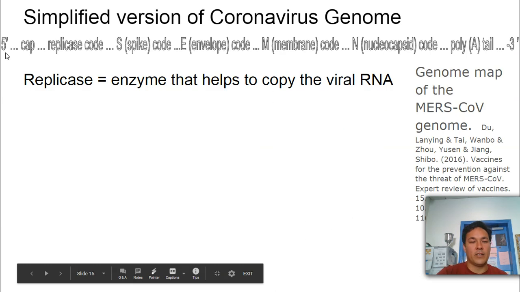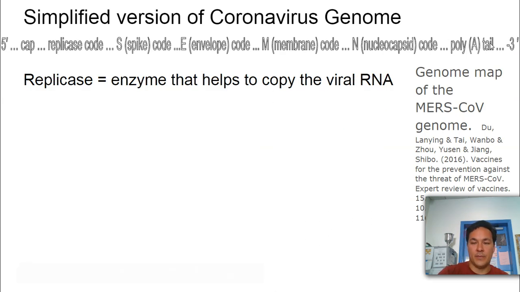All right, and so let's look a little bit at the genome of it. This would be the RNA. This is simplified, and it's got different parts of it that code for different proteins. Here it's going to code for an enzyme called replicase. Replicase is going to help to copy the viral RNA. And then here it's coding for the S, the E, the M, and the N spikes.